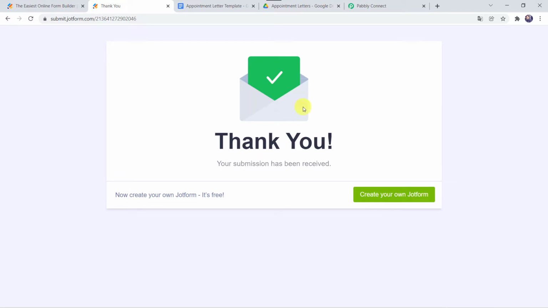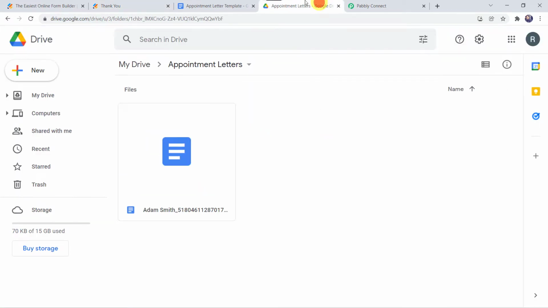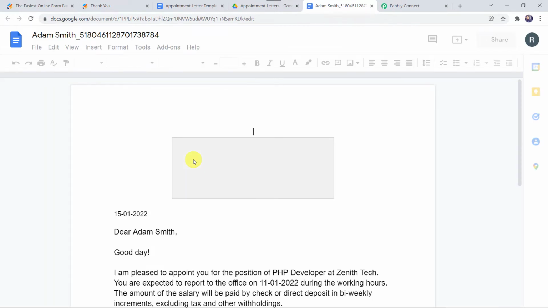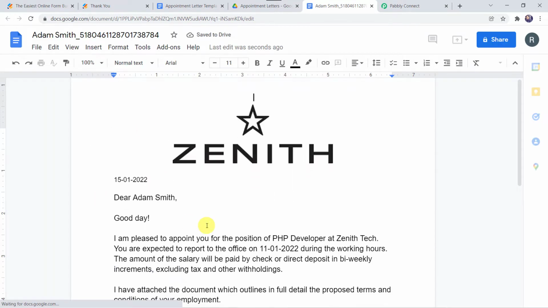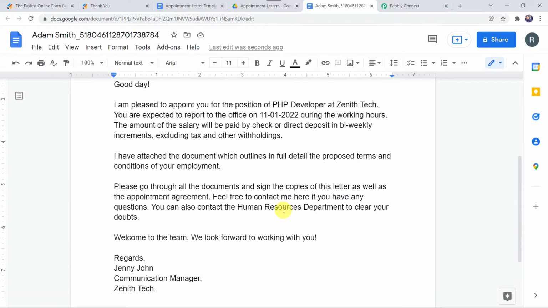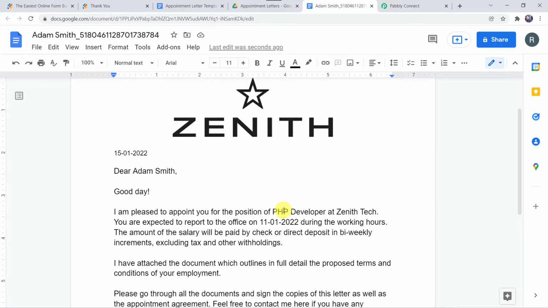Okay, so now let us check our Google Drive folder, and here we can find a new document named Adam Smith along with some submission ID. I'm just going to open it. Okay, and here we can see a new appointment letter of Adam Smith. Here we can find the current date. Dear Adam Smith, good day. I am pleased to appoint you for the position of, here we can find the PHP developer position. You are expected to report to the office on 11 January 2022. Here we can find the reporting date. So in this way we can see that a correct document is generated here in our Google Drive.